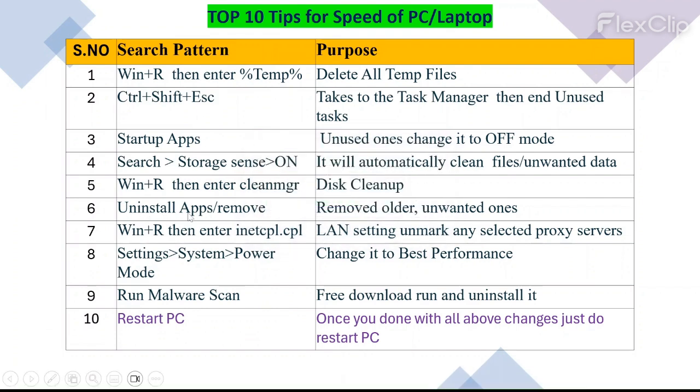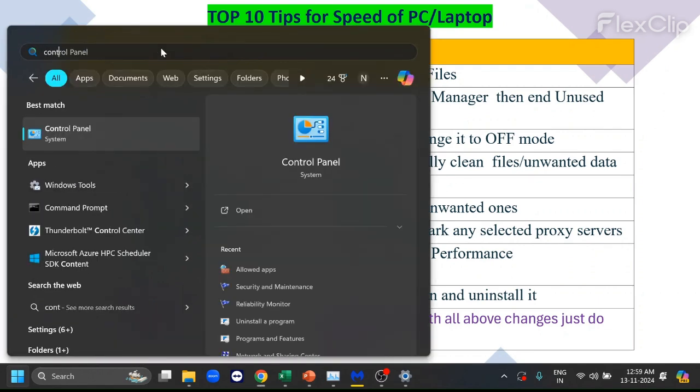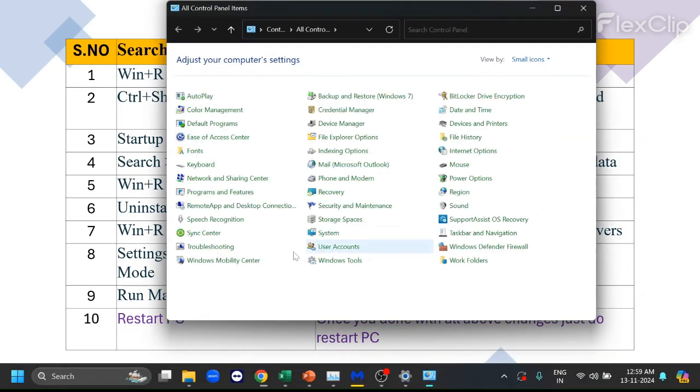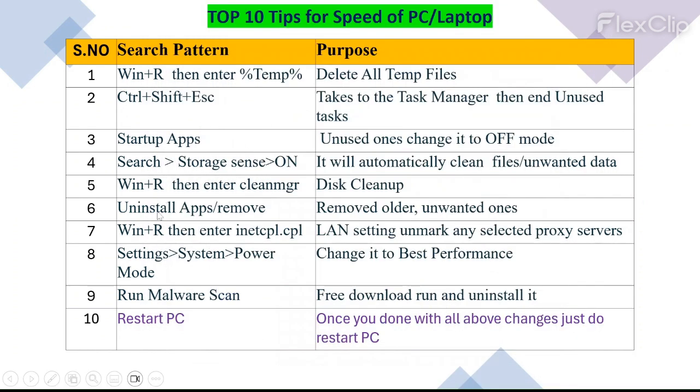And the sixth one is uninstalling apps. If you go to the Control Panel, click on it, then go to Programs and Features. Here you can uninstall unwanted software or any unwanted programs. Just right click on it and uninstall. So that is the sixth step.